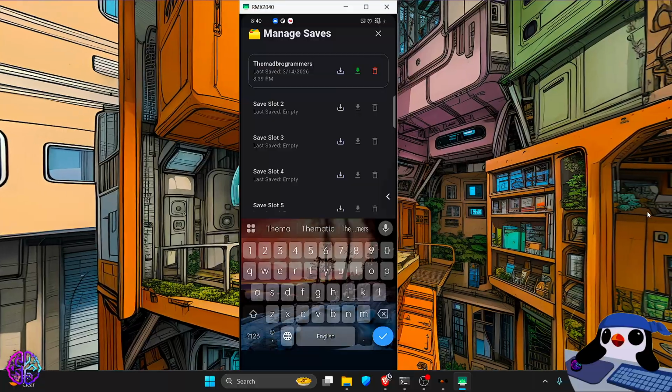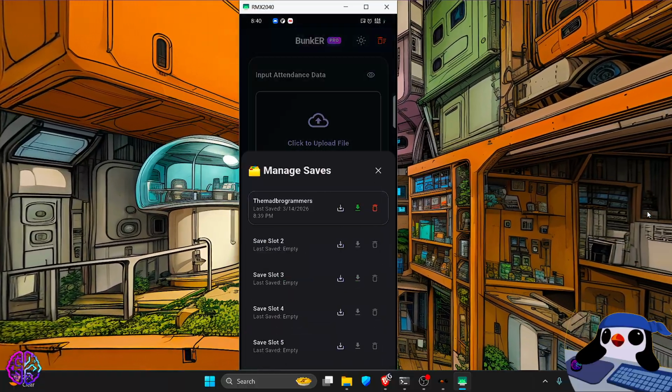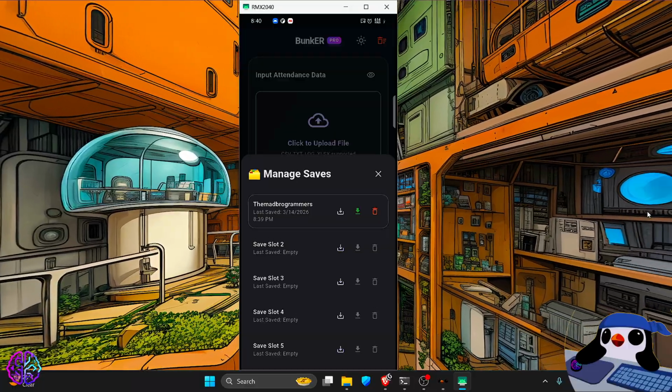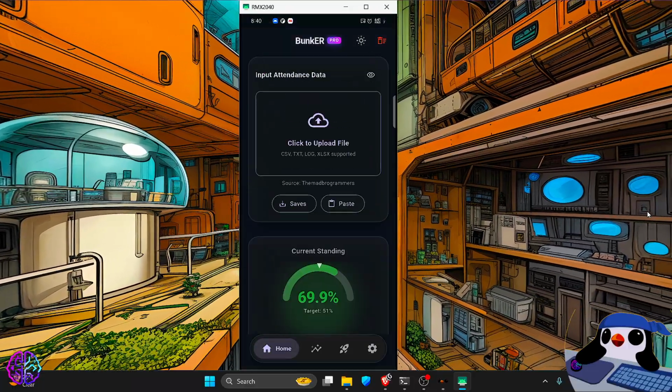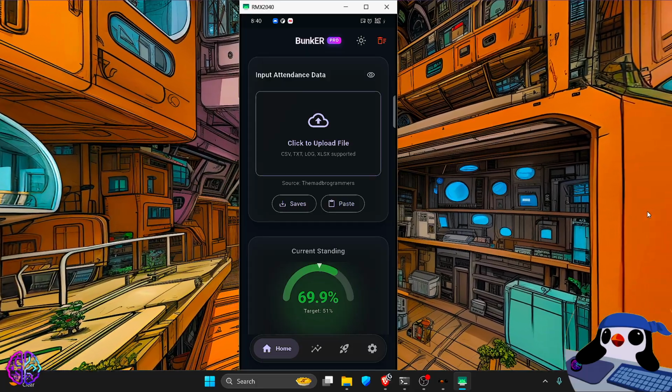And that's right. We have done it. And over here, you see slot name renamed to the Mad Programmers. So now load it again. And now here you go to the top. Look at the source, the Mad Programmers. You can do that, bro. You can really do that.